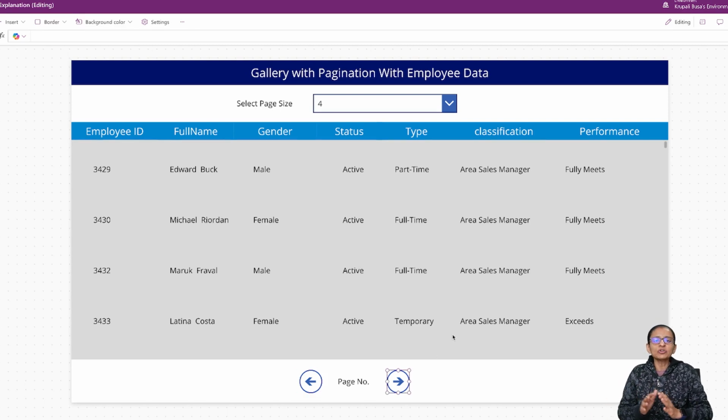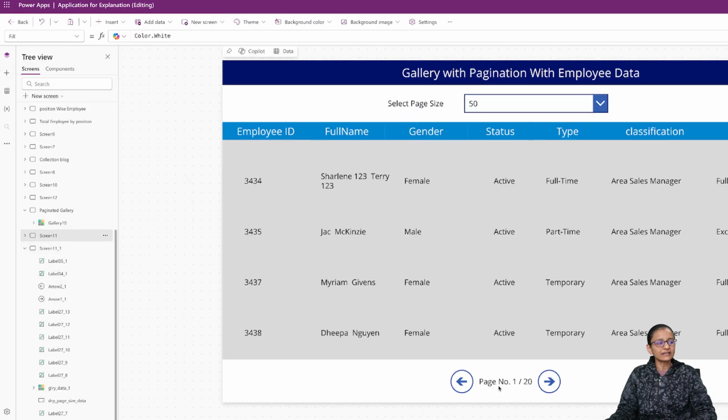So basically I am not creating a different screen, but in gallery control I am creating pagination in such a way that you will get the idea that you are going to the next page and so on. And here you will display the page number like this. Let me show you. Like this here, page number 1 of 20, then 2 of 20, and so on. So how can you do that?